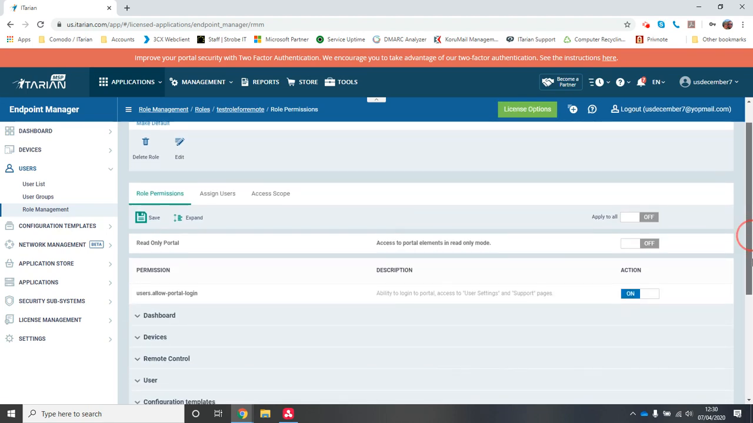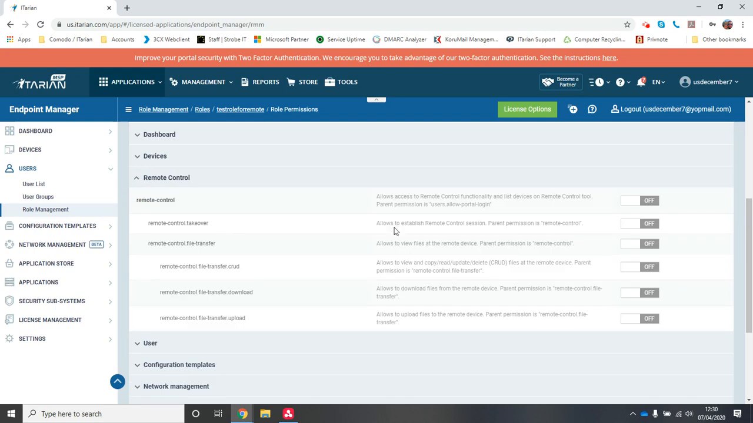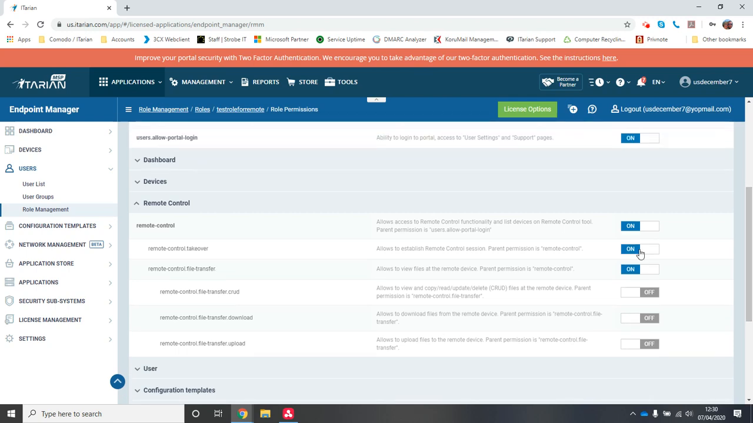you'll see here that there are various permissions on all sections of the ITarian platform. And obviously one of the main things you're looking at is remote control. So you can enable remote control. You can then say, do they want takeover? Do they want file transfer? Basically everything you've just done in the policies. So you've got two sides of it. You've got what the user can access, and then you've got the ability on that machine.